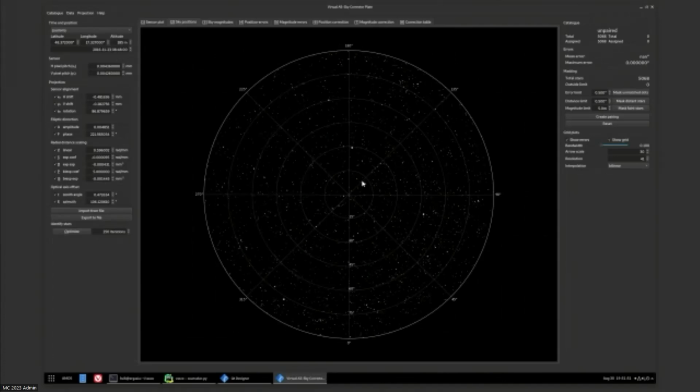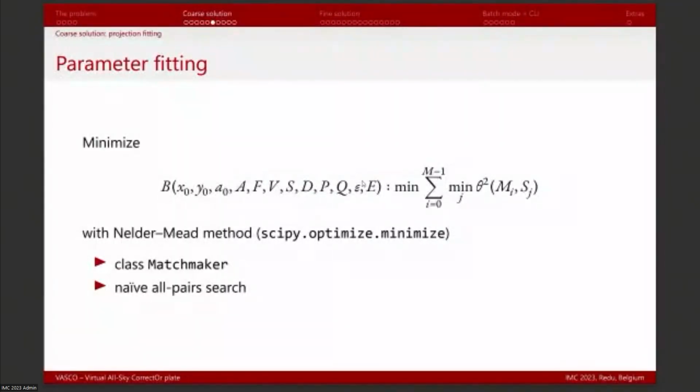And for the catalog, not much of an adventure, simply a bunch of stars somewhere in the sky, but at the correct positions already. The method of parameter fitting is very easy. We're trying to minimize some parametric function with 12 parameters in the case of Borovička's projection. This horrible thing on the right just says that we are trying to minimize the square of the distances from every dot on our sensor to the nearest star in the catalog. We're using the basic Nelder-Mead method from the SciPy library.